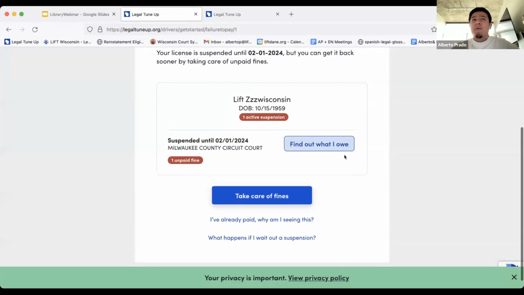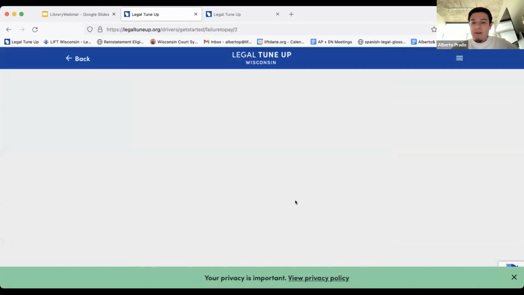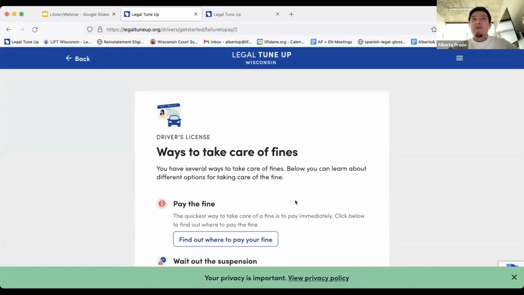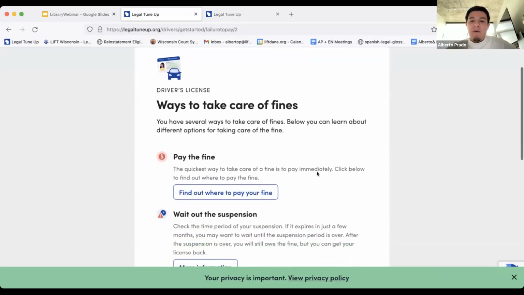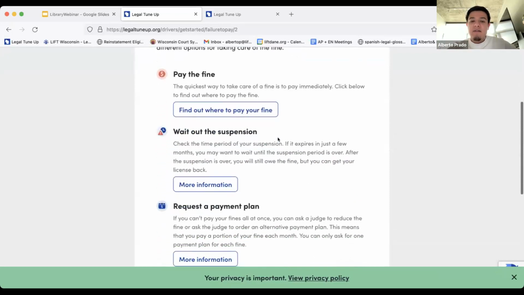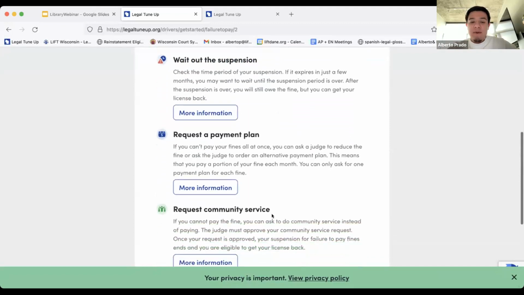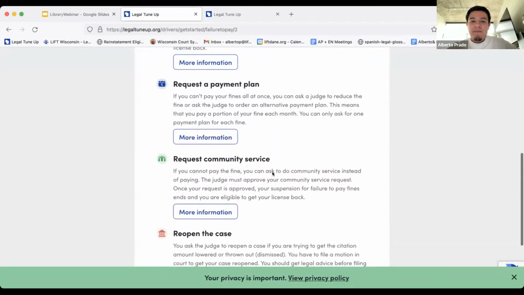Now, a lot of the times the people that we work with cannot afford to pay these fines. That's often a big barrier for the people that we work with. The idea is with the legal tune-up tool, they can navigate and have access to their own data and just get that agency back of understanding what is in their public databases. Sometimes CCAP itself is overwhelming. By taking care of fines with this driver's license issue, someone can pay the fine, they can wait out the suspension, request payment plans, or request the community service portion, or reopen the case.